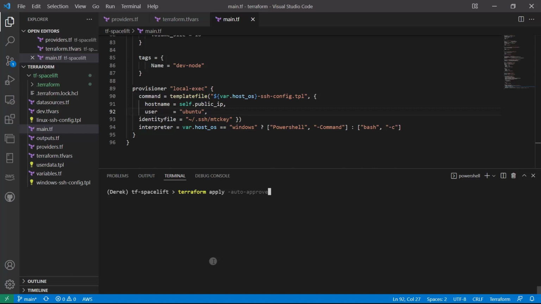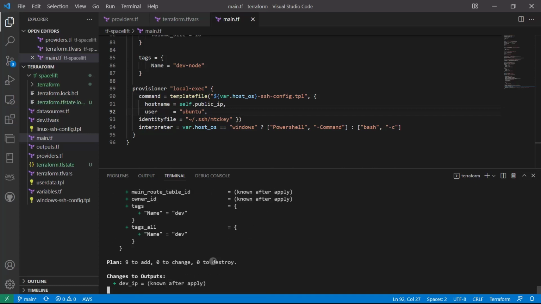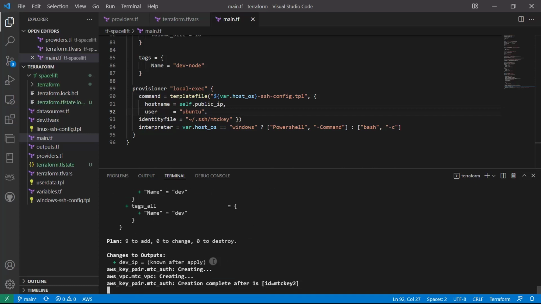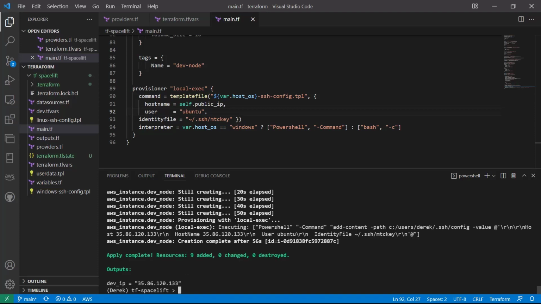All right, so I'm going to go ahead and apply this. Go ahead and pause the video, come on back whenever it is done applying for you, and we will check it out. All right, everything is deployed successfully. Looks like my local-exec provisioner did exactly what it was supposed to do. We've got a dev IP here of 35.86.120.133. Of course, yours will be different.